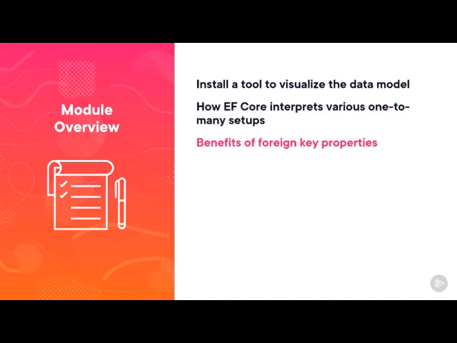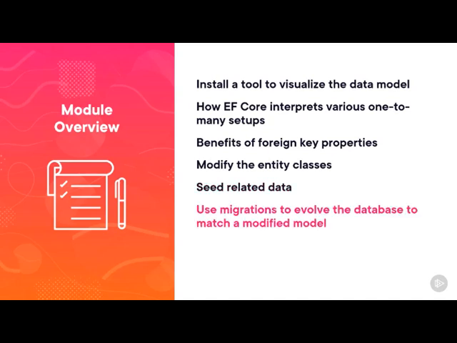I'll explain the benefits of having a foreign key property in your dependent classes, and we'll add author ID into the book class. With the author ID property in place, you'll learn more about the Has Data seeding feature that can also be used to seed related data. With these in place, we'll be creating a new migration and updating the schema of the database. Then, before wrapping up, you'll learn a few more tips about foreign keys in the DB context. So let's get started.